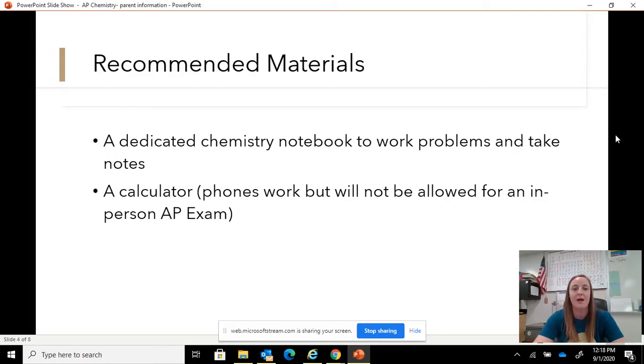So I think it will be a really nice way for them to learn some of the material. I also recommend they get some kind of dedicated chemistry notebook to work problems, take notes, and work on lab materials through. And then a calculator is definitely recommended.